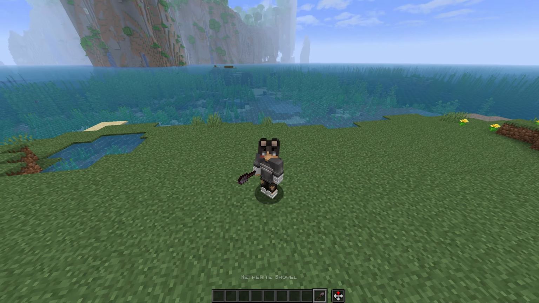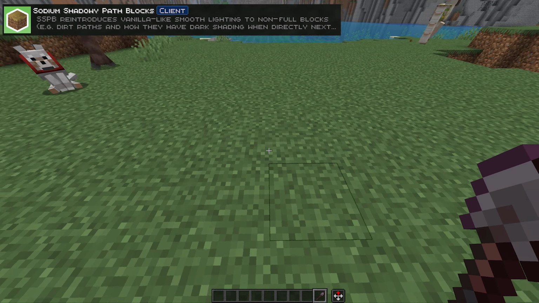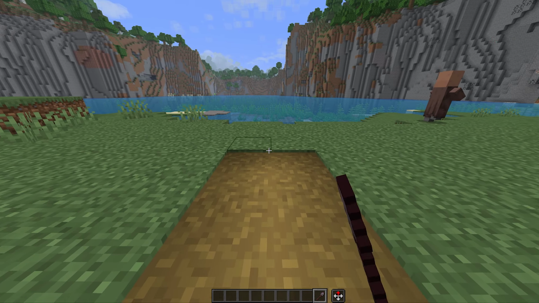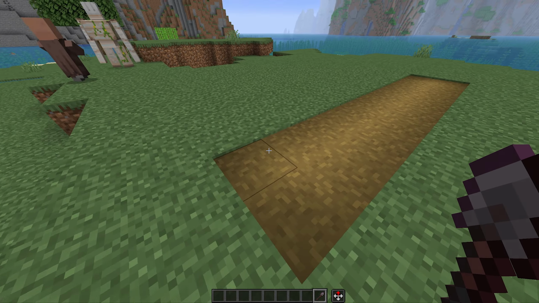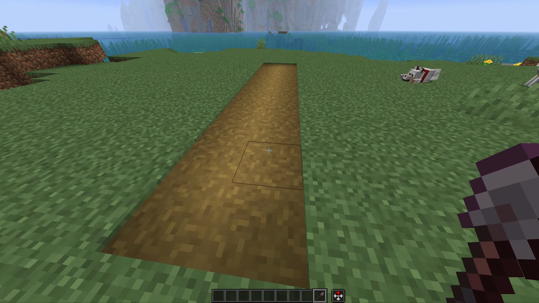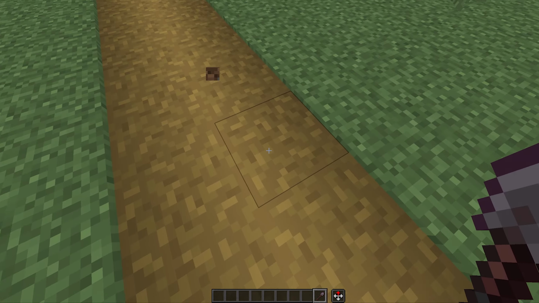The next mod is Sodium Shadowy Path, and without this mod, you won't get the shadow on the path blocks. Without it, there won't be any shadow, and it'll be a full bright block, which really makes it super ugly. But this brings back the shadow that it once had.